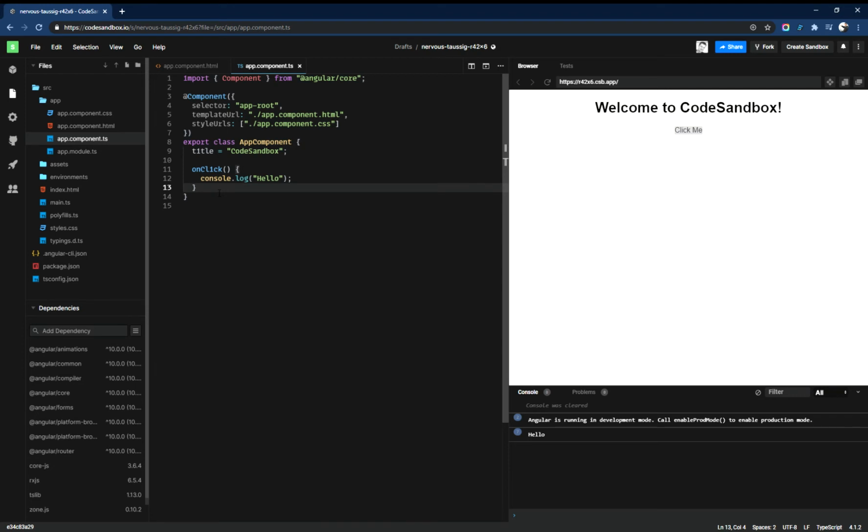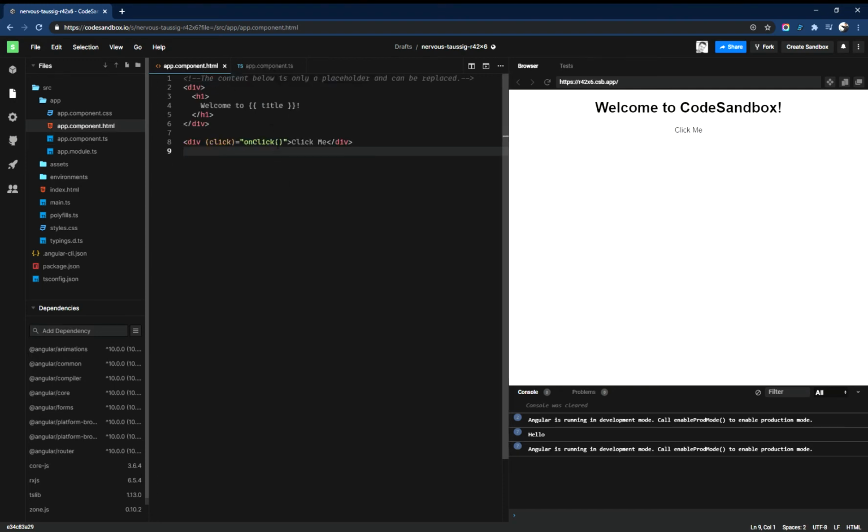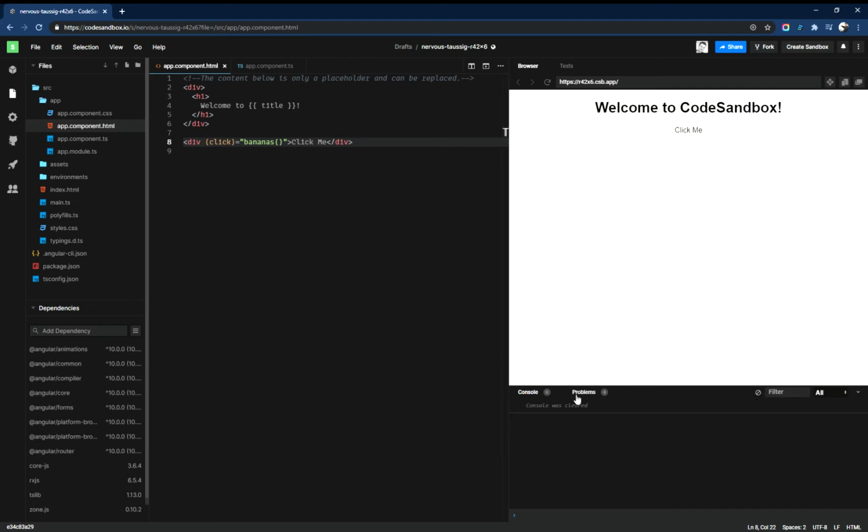We can do things like change the name of this to bananas. And if we simply change over this method call over here, bananas, clear that out, click it, same thing, right? We're just binding to whatever function that we write here.